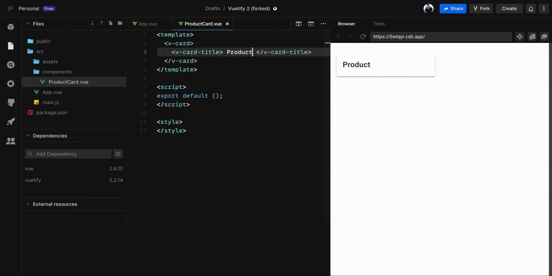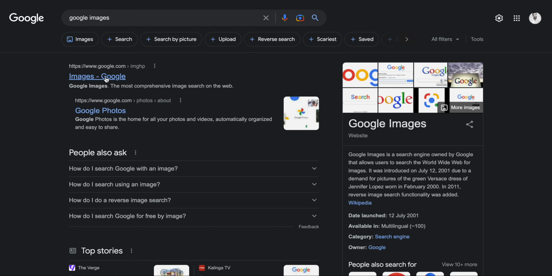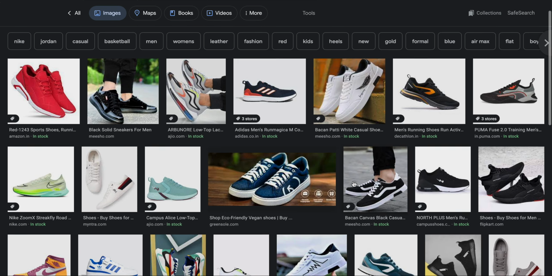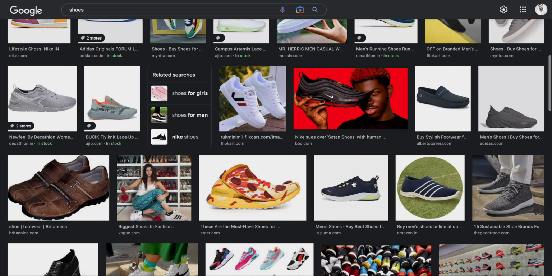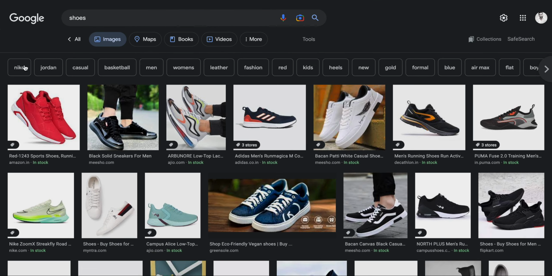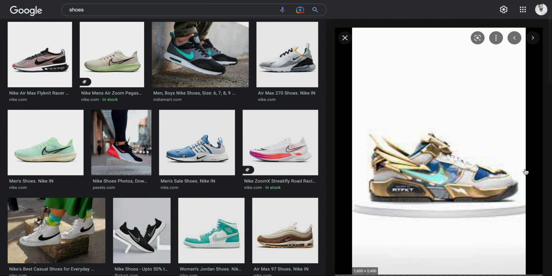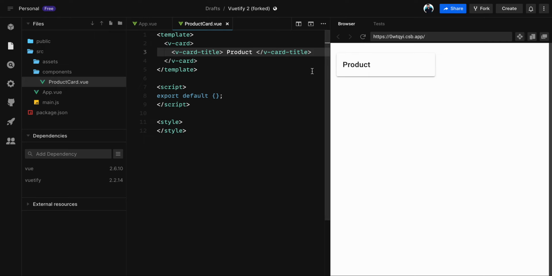So v-card-title is going to have a name of product, let's say product, but to me v-card should have an image. Let's go to Google images. Let's type shoes. Okay, we're going to pick a nice high quality image of a shoe so that we can use it in the card. We're going to copy the address of the image. So let's see some Nike shoes. Okay, this looks cool. Let's take this. It's a high quality image. Let's copy image address. Let's go back to our code.